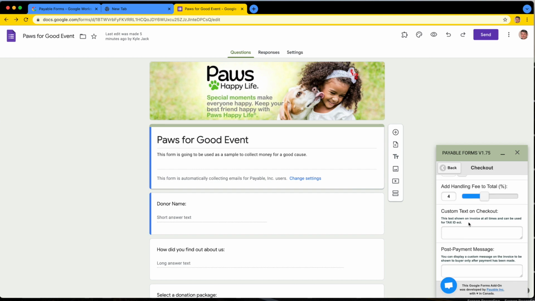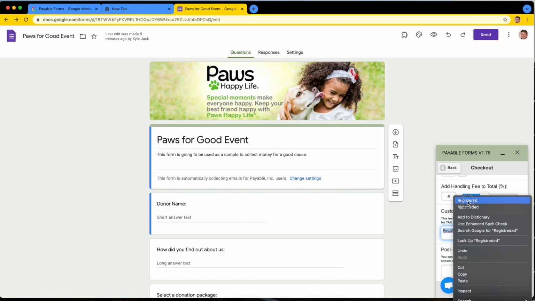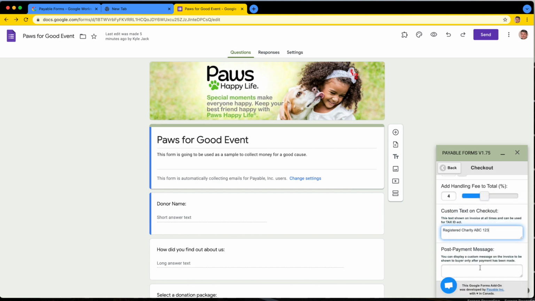Custom text on the checkout can also be added. These are things if you have a registered charity ID, so I'll show you what that looks like. We'll do registered charity ABC123, and I'll show you where that shows up on the checkout in a second. And then there's the post-payment message.